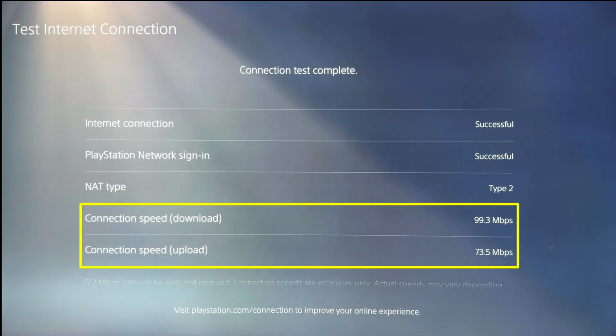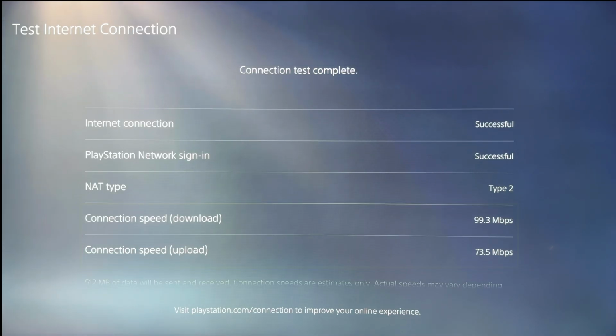This time downloading speed remained the same, that is 99 Mbps, while uploading speed increased from 17 Mbps to 75 Mbps, which is a good improvement. So I will keep using Google DNS for now.